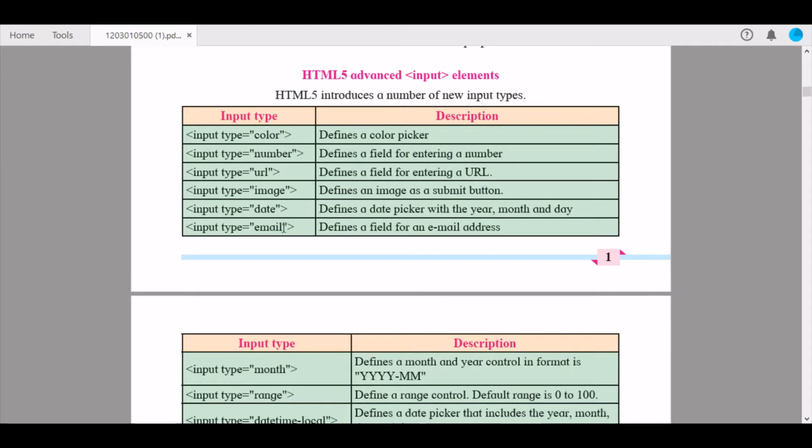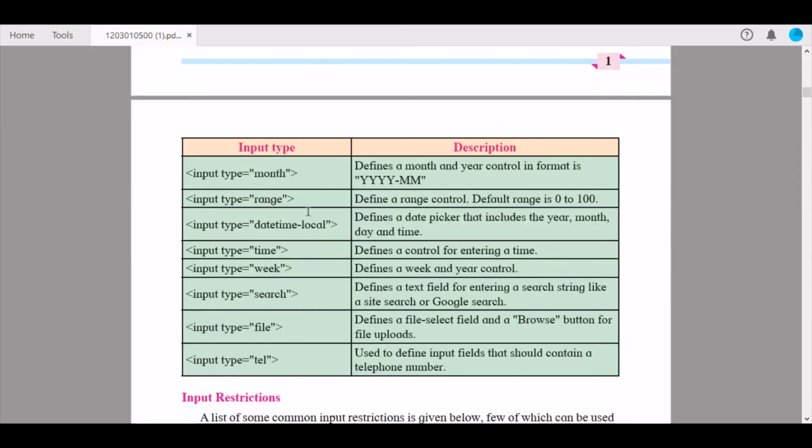Input type equals to email. This defines a field for an email address. This is restricted to only an email address that can be input in the form. The next one gives us input type equals to month. This defines a month and year control in format quadruplet capital Y dash double capital M. Here you could input the year and then you could input the month in two digits.